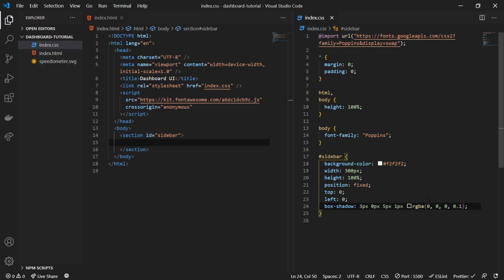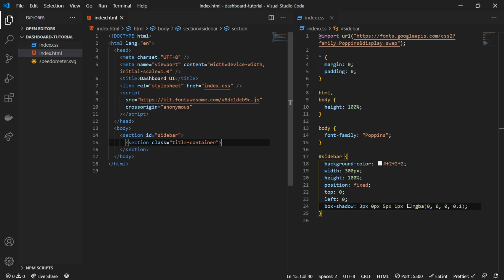Anyways, let's continue. So there's the basic styling that we're going to do. Now later, what we're going to do is we're going to add the transition, but I'll get to that later. Okay, let's continue actually working on the sidebar. So inside the HTML, inside sidebar, we're going to need a section for the title. So I'm going to go ahead and just create a section, and I'll give it an ID. Actually, I'll just use class, and we'll do title container.